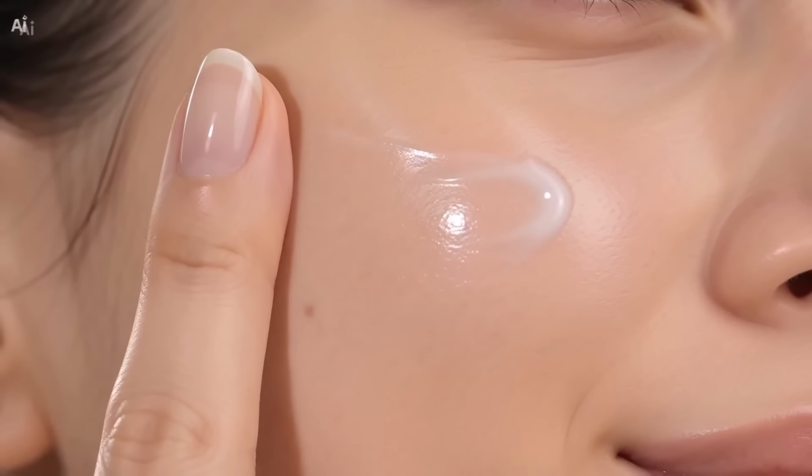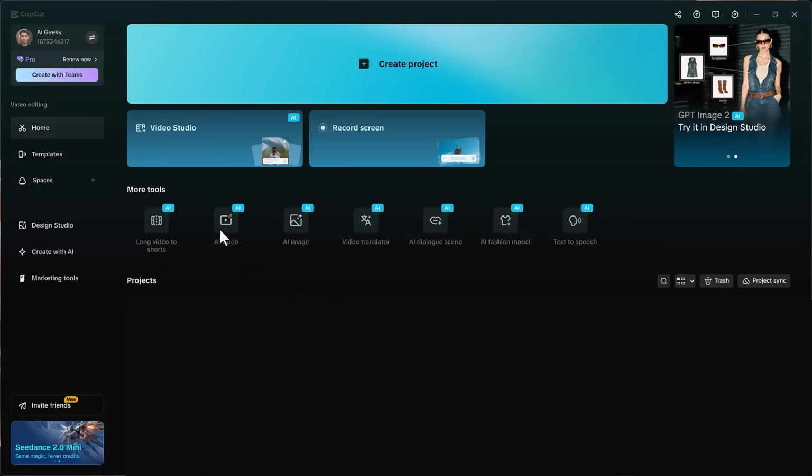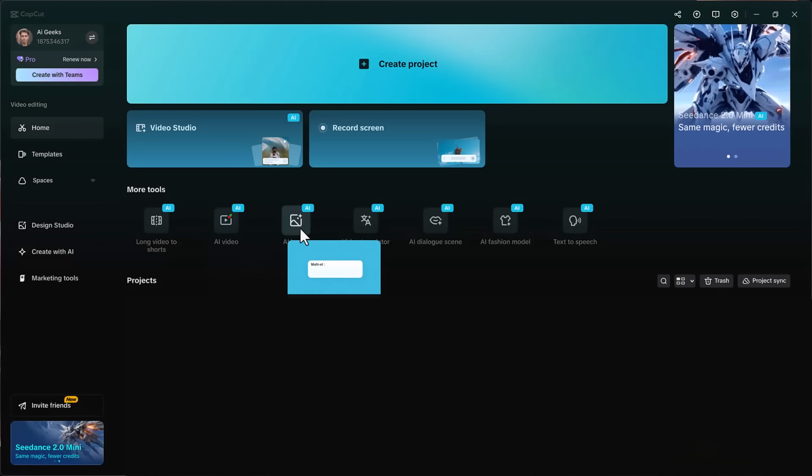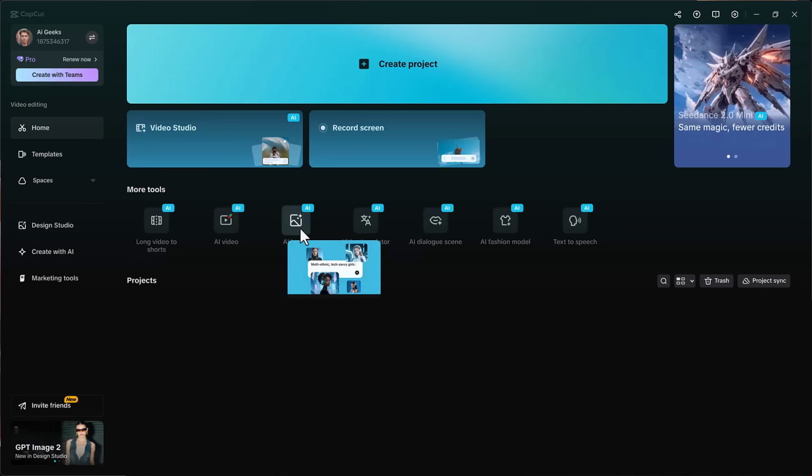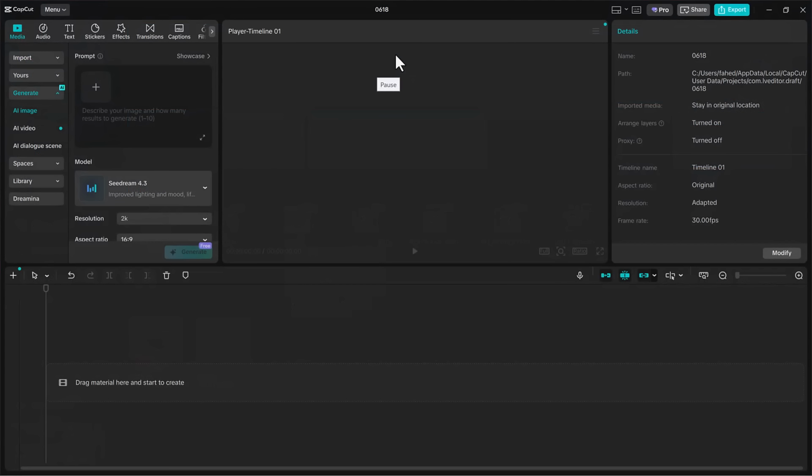Once you click the link and create your account, you'll see a dashboard like this. Here, you'll find several powerful AI tools, including AI video, AI image, video translator, and many other creative features. Let's start with the AI image feature. Just click on AI image, and a new workspace will open.